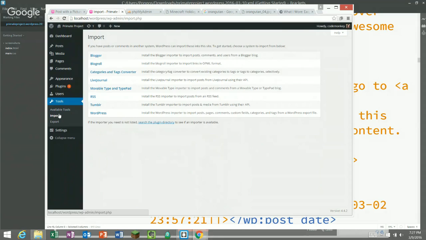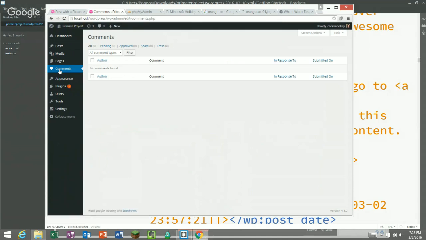So as far as importing and exporting, that's kind of what we've got. One other thing I do want to point out, it's not really content, but it's sort of content, is comments, before we get into our theme stuff. So comments, are any of you going to use comments, you think, on your site? You might, some people might not.